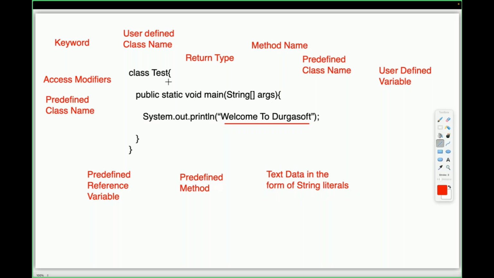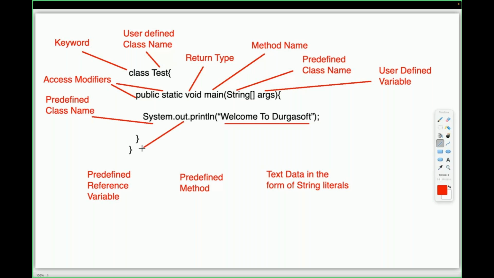Now try to observe carefully. Class is a keyword. Test is a user defined class name. Public and static are both access modifiers. Void is the return type. Main is a method name. String is a predefined class name. Args is a user defined variable. System is a predefined class name. Out is a predefined reference variable. Println is a predefined method. And this is the text data in the form of a string literal.